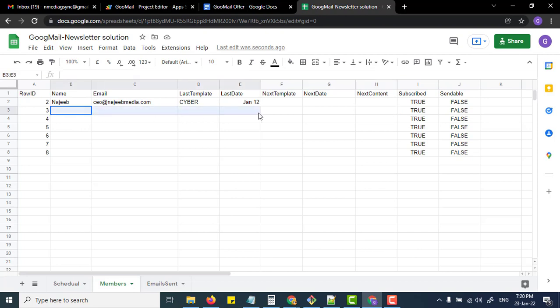So guys, here are 4 columns you just need to be worried about. Okay, so here you have to add 4 things against each member. You just copy paste the data of your subscribers. Like here, let me show you. Najib Ahmad is the name, and here is the Gmail account.